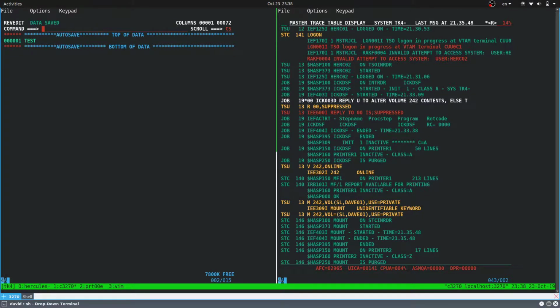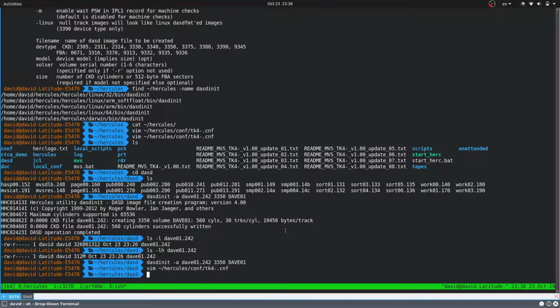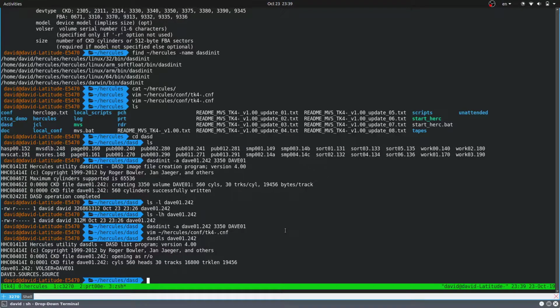Save. It's saved. We can also see that it was actually saved on that data set using a Linux command called DASDLS. And we see that the Dave 3 source data set is created.